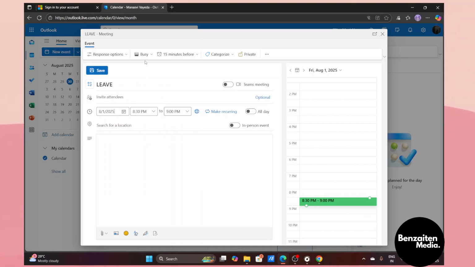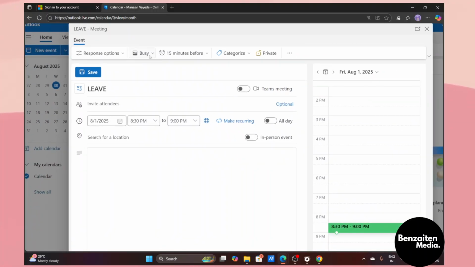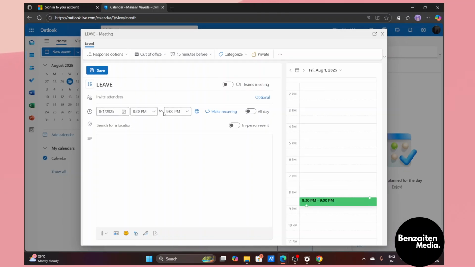So now on the top of your screen, you will see the busy icon. Just drop down the menu and select out of office. This will automatically mark your calendar as unavailable.